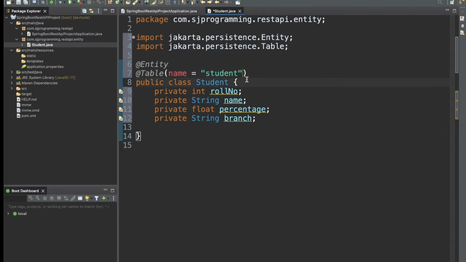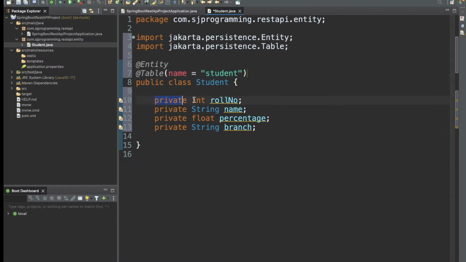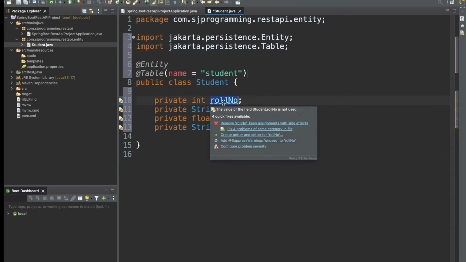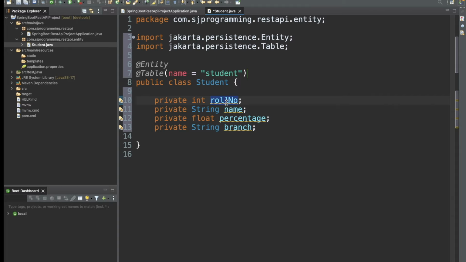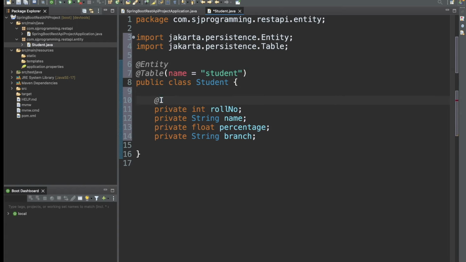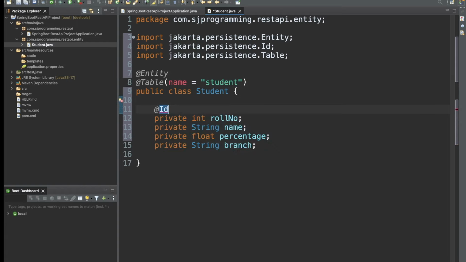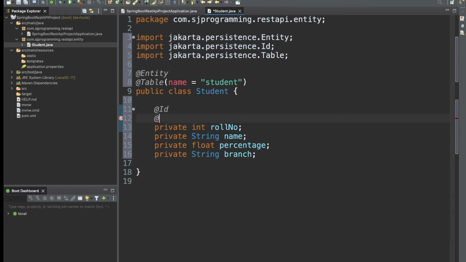After that, I want this roll number as a column, right? Then this name as a column, percentage and branch. For that we use @Column, but this roll number should be unique, right? So this roll number will be the primary key for my student table. For that we will use the @Id annotation. And then I don't want to create or set this roll number. Automatically this roll number should get created from the SQL.